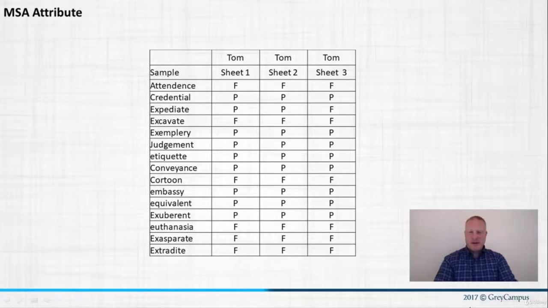Here's an example of an attribute MSA. We are starting to collect data from one operator in three different iterations. In this case, it is Tom. You can see here in column 3, row 3, Tom does not agree with himself. On sheet 1 he says pass, sheet 2 he says pass, and then sheet 3 he says fail. So we are testing repeatability in this case.